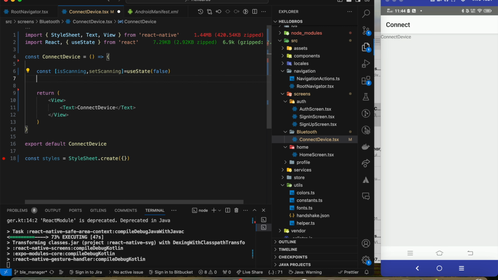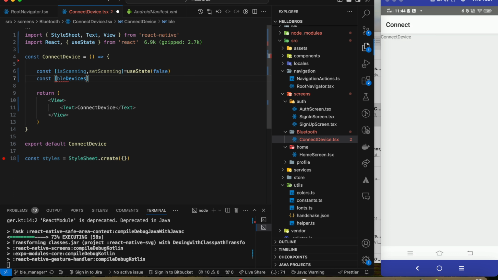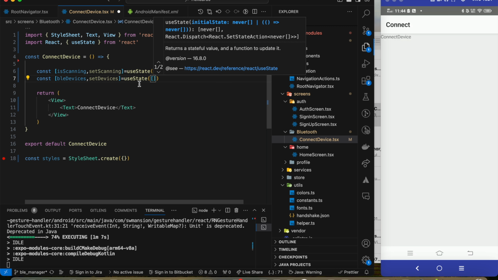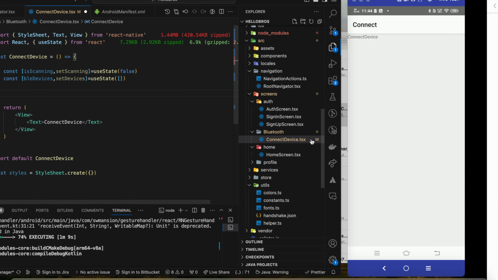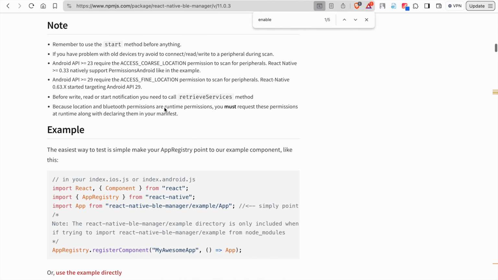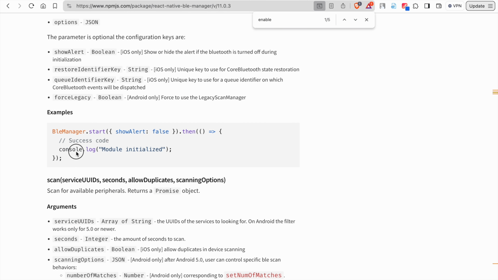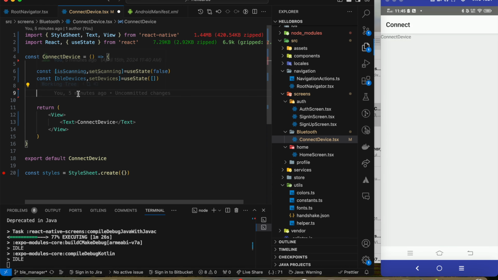The second one is to store all the devices. So it would be BLE devices, set devices, use state, make it an empty array. Now we'll check the documentation here. Inside this, the first method is start. What this start method does is initialize the BLE manager module in our application.